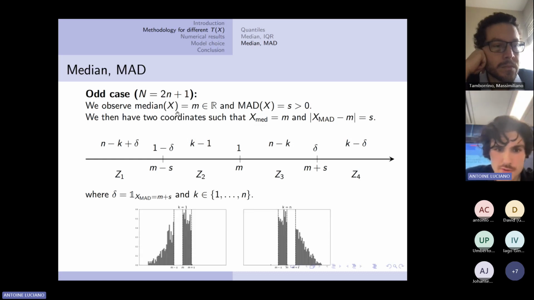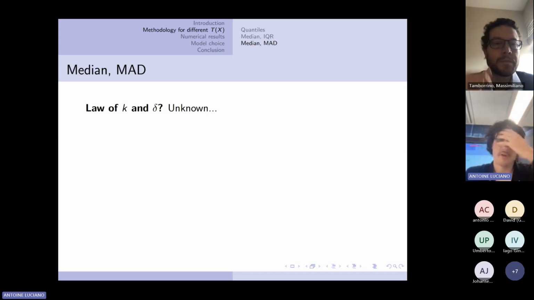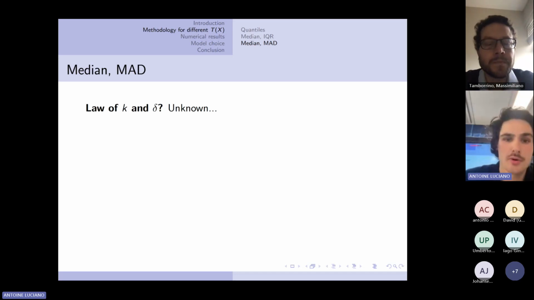So typically we have those two vectors. Those two vectors that are quite different have exactly the same median and MAD. For K equal to 1, we have all our data in the interval 1 and 3. And for K equal to N, we have all the data in the interval 2 and 4. So the problem, as I said, is that to our knowledge, we don't know the law of K and delta, so we can't perform a full resampling as in the quantile and interquartile range case.